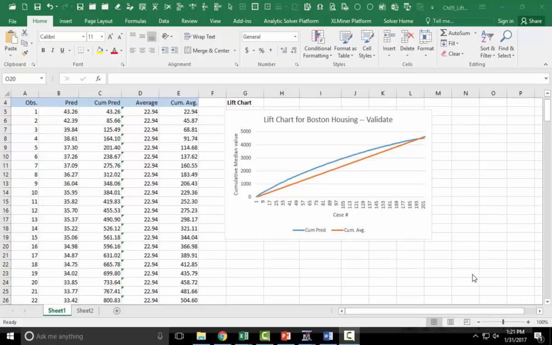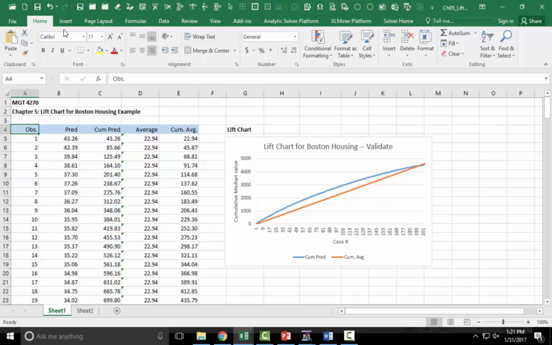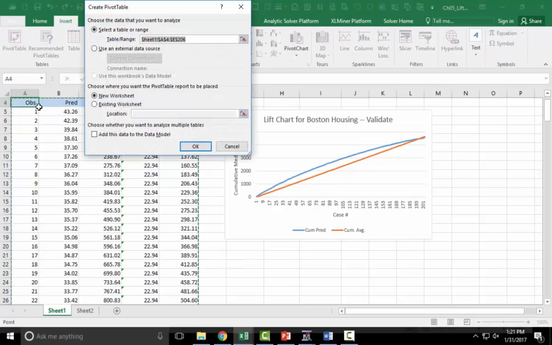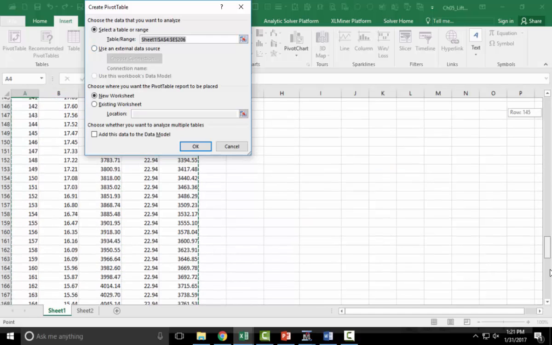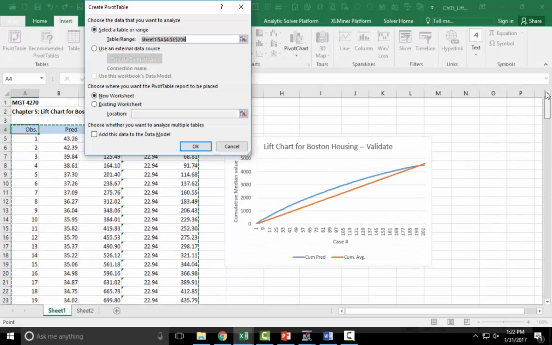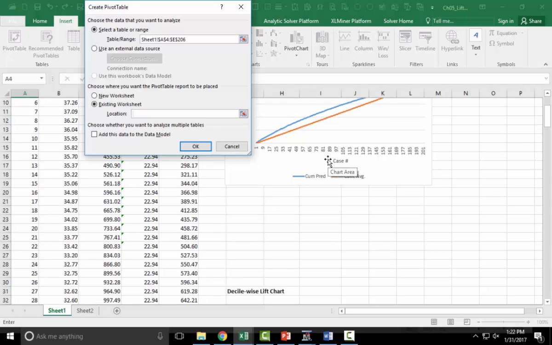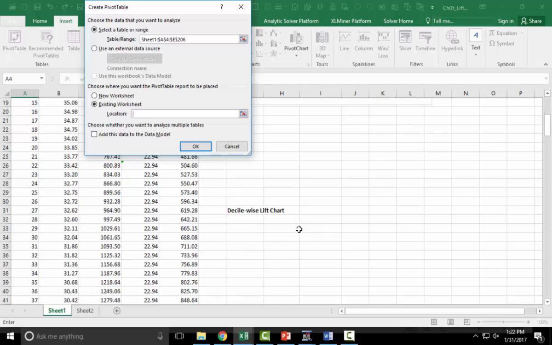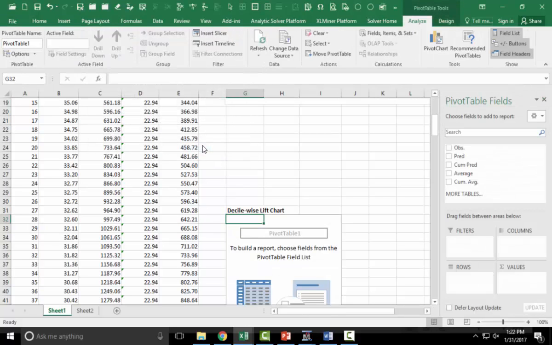So to prepare a decile-wise lift chart, we're going to use a pivot table. Okay. So here is our data set. Insert pivot table, and the range goes from A4 through A206. Okay. And we will put this pivot chart right here. Okay.